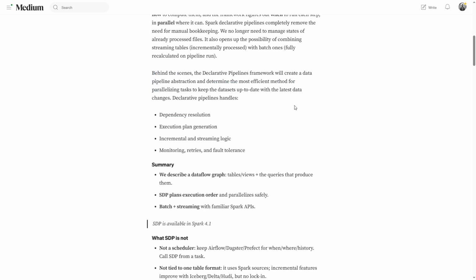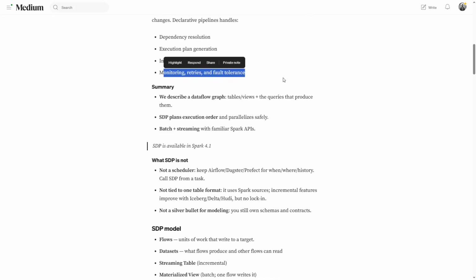Behind the scenes, the declarative pipeline framework creates a data pipeline which orchestrates everything. It will create some abstractions and determine the most efficient way to run those tasks in parallel or sequential, depending upon how we have created the tasks. So declarative pipelines handle dependency resolution, execution plan generation, incremental and streaming logic, monitoring, retries, and fault tolerance. This comes out of the box.